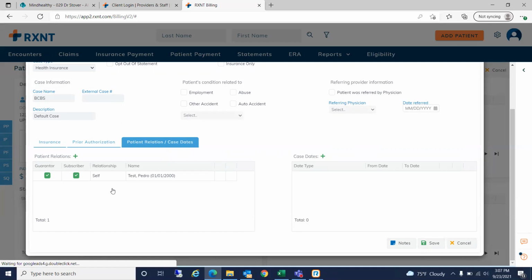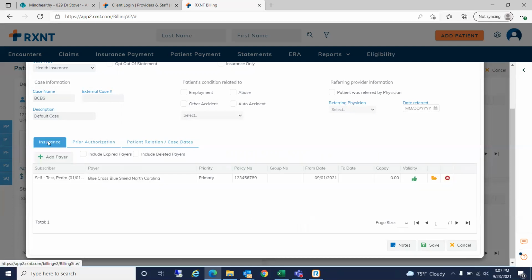So with this, it's a three-step process. We're going to add that person here, check them as a subscriber. We're going to go back to the insurance, and now their name should actually appear down below right here. You'll click them, and their name will be in here as a subscriber. So this information will cross over to the claim form.